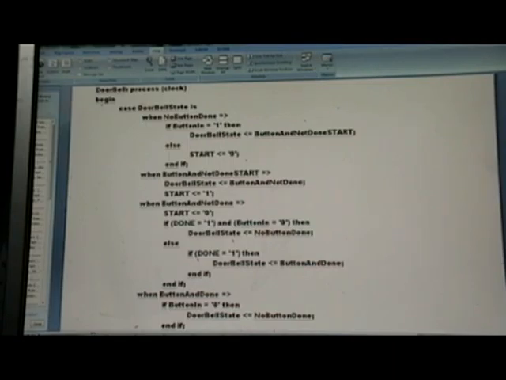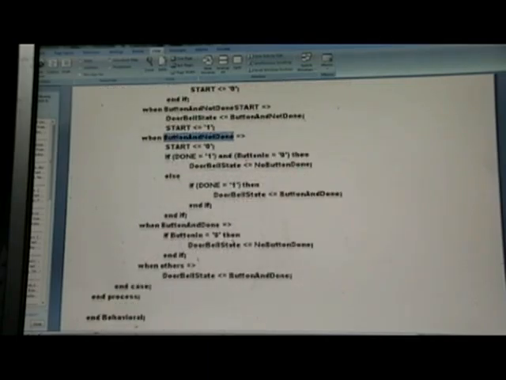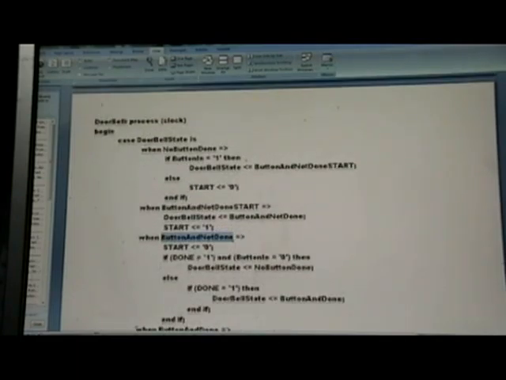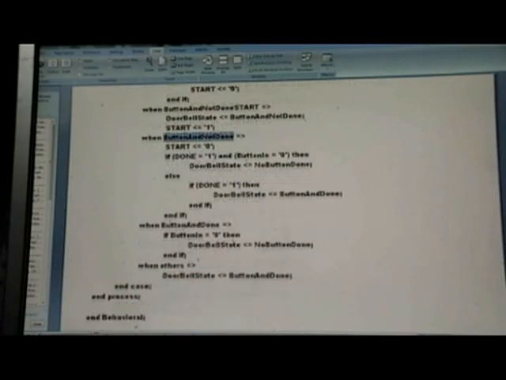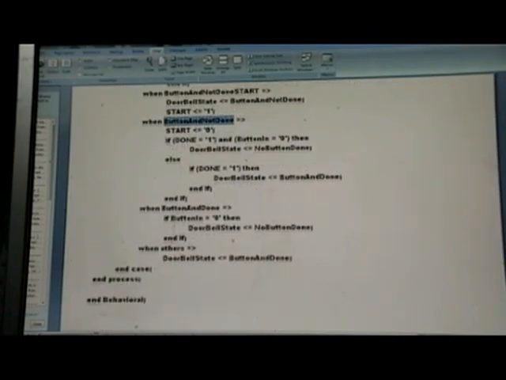When doorbell state equals this, then do this. When doorbell state equals this, then do this, and so on. And then if for some reason you have some odd value inside your doorbell signal and none of these match, which won't happen, then there's a when others, and that just catches everything.